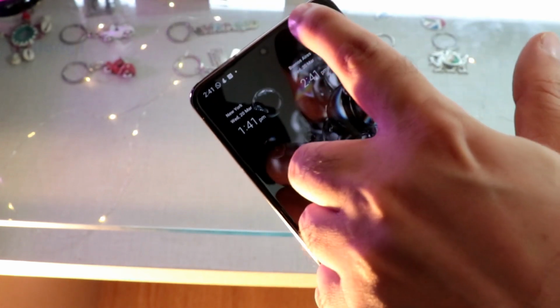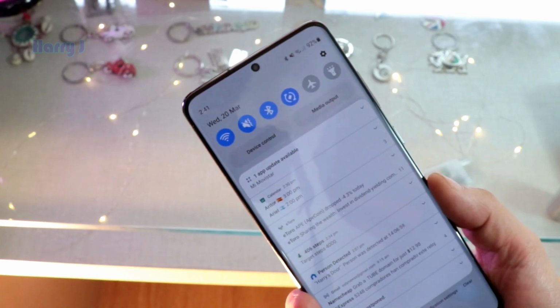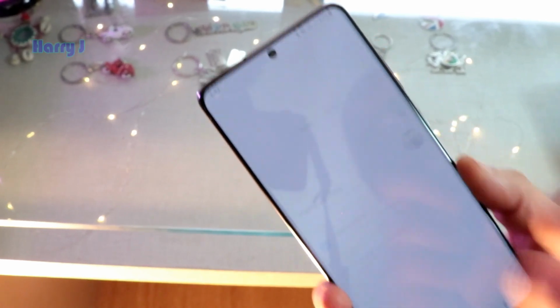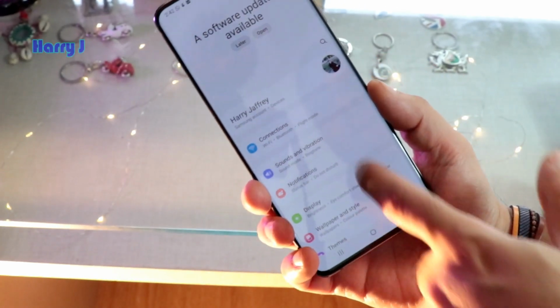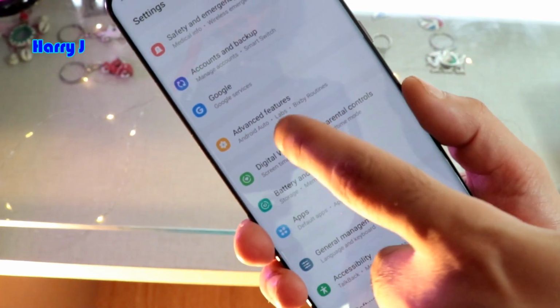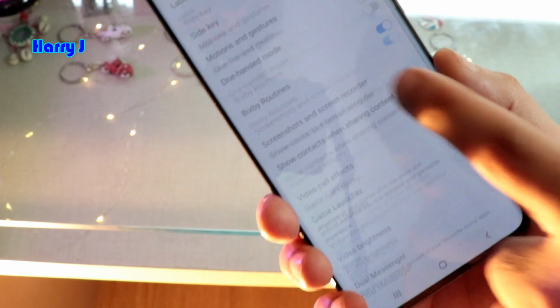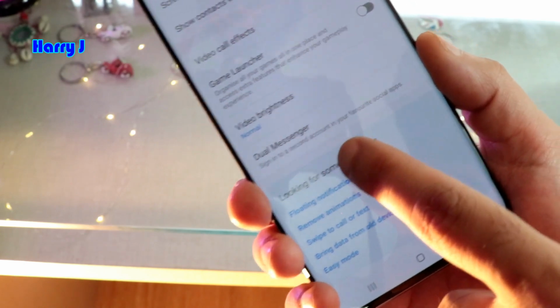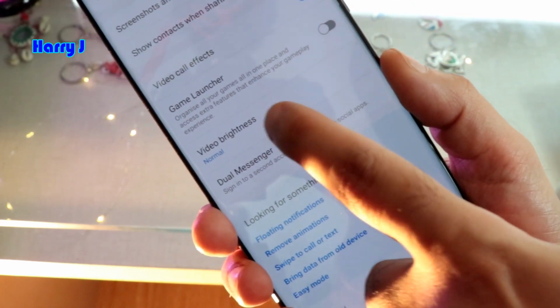So here from your phone, slide down from the top. Here you have the settings button, hit this one. In settings you have to go down and find this option. It's called advanced features, hit this one. In advanced features you have to go to the dual messenger option, hit this one.